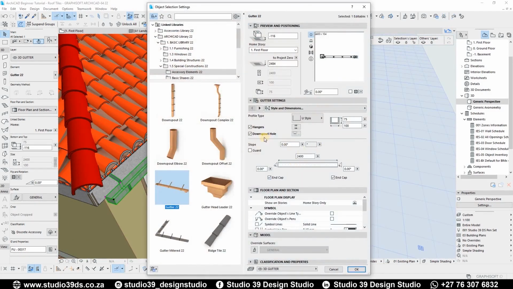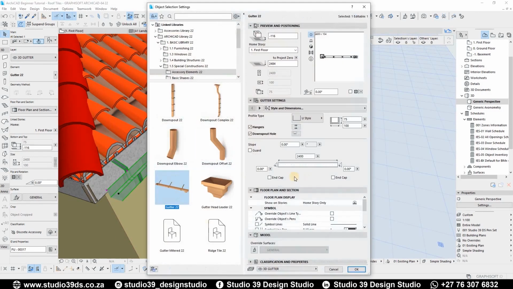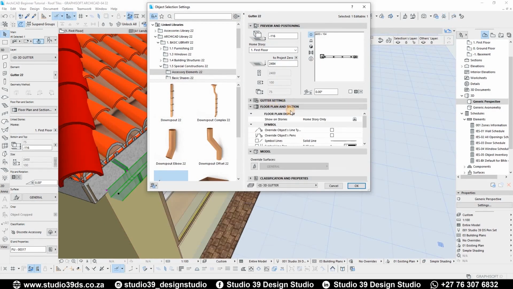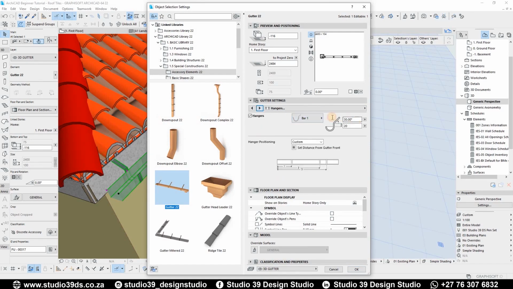The end caps are showing here, so they're ticked. We're going to untick them and then say okay. You'll see that the end caps have now been removed, and we can click on the style and dimensions. We have other options, but we are going to be going one by one. The hangers obviously need to line up with the roof, so we can use 28 for that one.